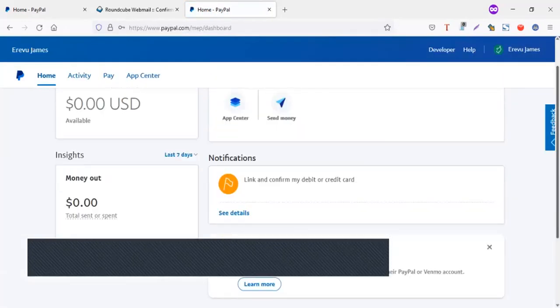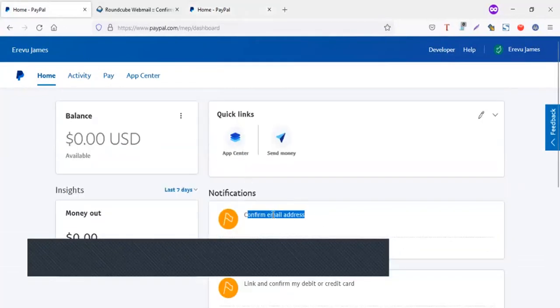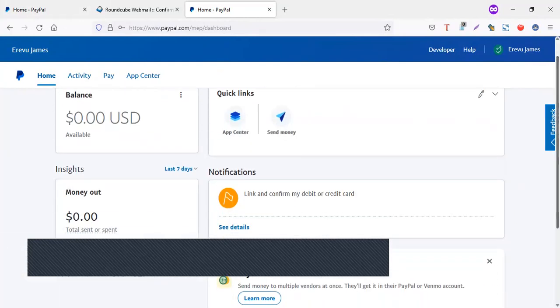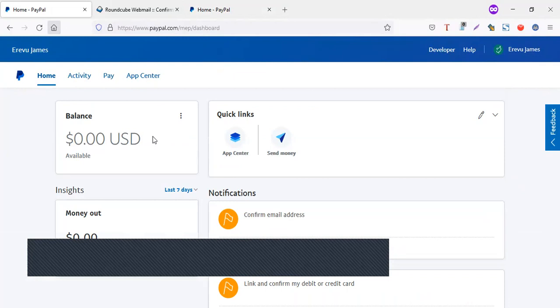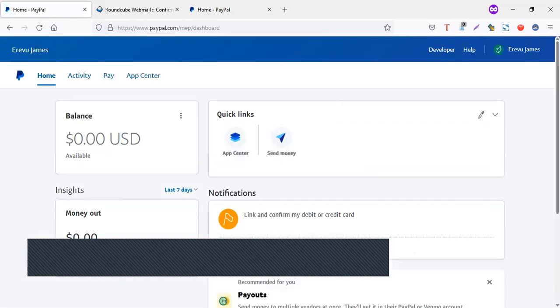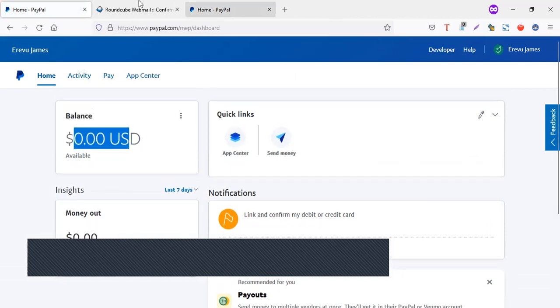So you realize that now they were asking me to confirm email address. Now this is out. Now it's showing just link a card. So it means the first phase of verifying your email account is done. If I also refresh here, you realize now this is out. I'm ready to go. All right. They also show you money out, money I've sent. Now this one shows the money which is in. Okay. I'll discuss the other features in your PayPal account, how to also set up security questions. So we are done with that part, okay?